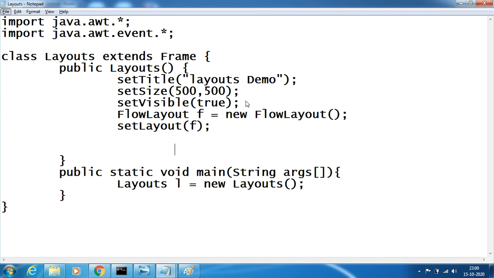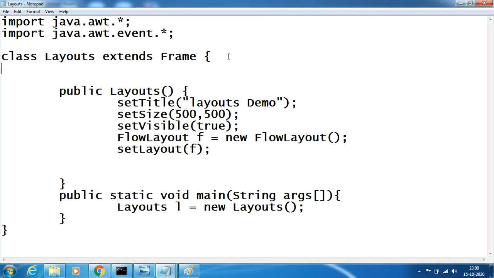Now try to add a few components here. We'll take a simple example to understand the concept. We just take a button as an example: Button B1, B2, B3, and B4. I have 4 buttons here. I want to see the buttons in a flow layout fashion now. So how to see that?